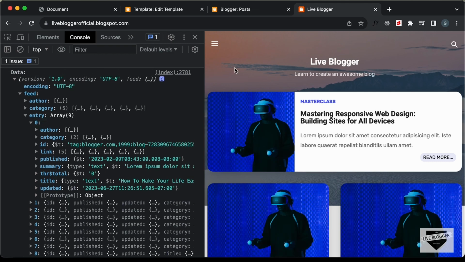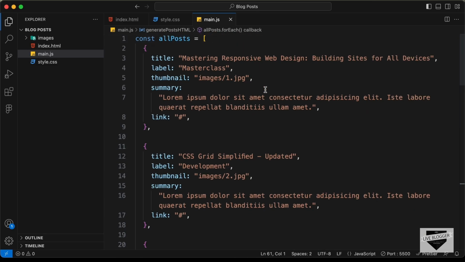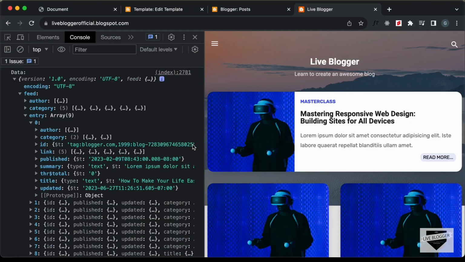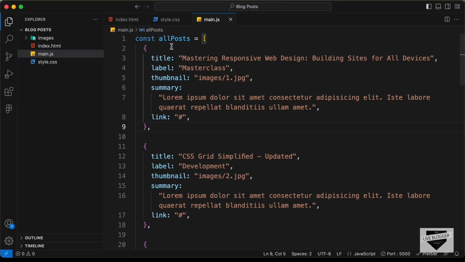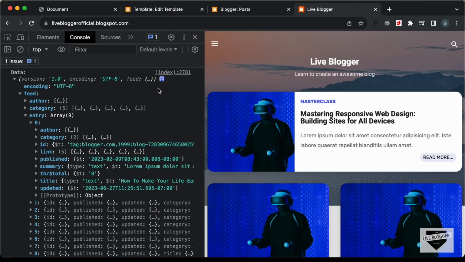Now if you go to the JavaScript of our website, here we can see that we are having this array with the name allPosts, and in that we have the blog details, and we are using them over here. So what we can do is store the data that we get from here in this allPosts, and then we can go ahead and do the same thing that we do over here. So let's go ahead and store the data from feed entry to allPosts.